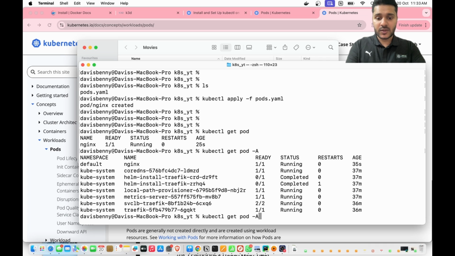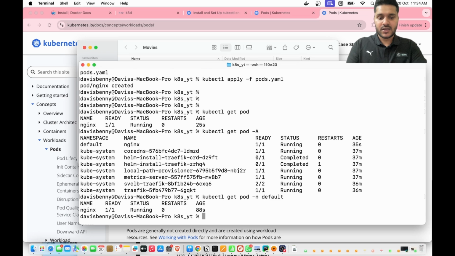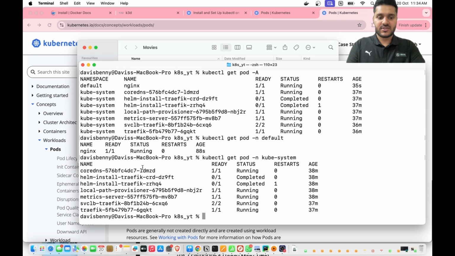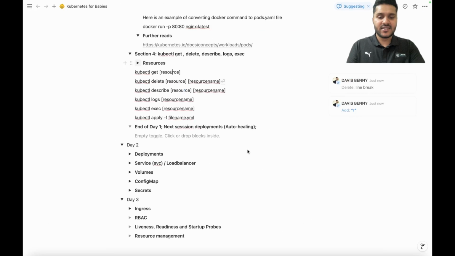So let's say you want to see the containers that are running in a specific namespace. If I give default, it shows the ones that are running in the default namespace. If I give the kube-system namespace, it shows the pods that are running in the kube-system namespace. So for now you just need to remember, when you're using get you need to specify the resource.